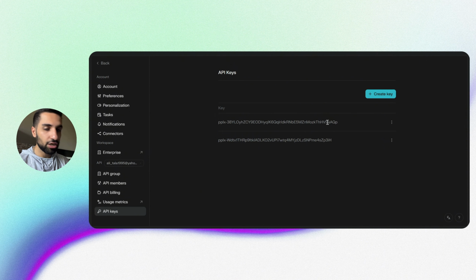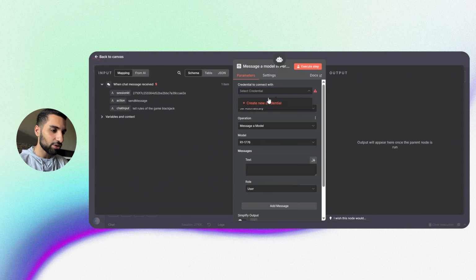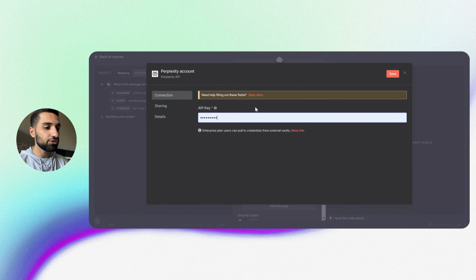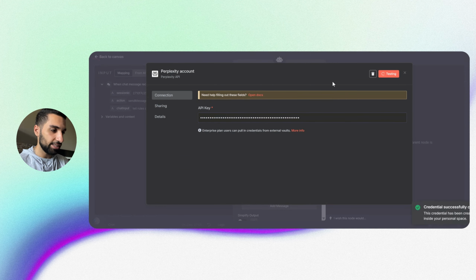And from here you can copy it. But again, don't forget that you shouldn't share these API keys with anyone else. Otherwise, they can use your balance and you will lose all of your money. Don't worry, after this video, I'm just gonna delete these API keys. So just copy your API key from here, go back to n8n and click on create new credential, and all you have to do is paste your API key here and click save. Okay, good.